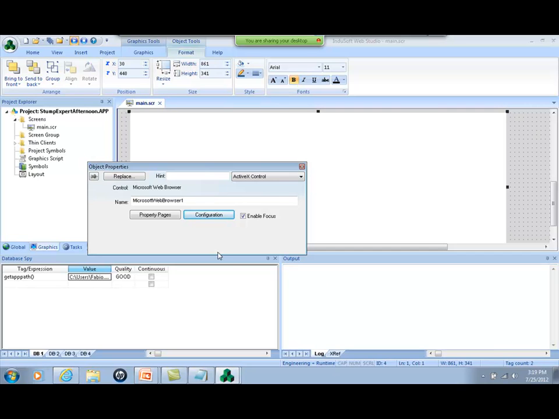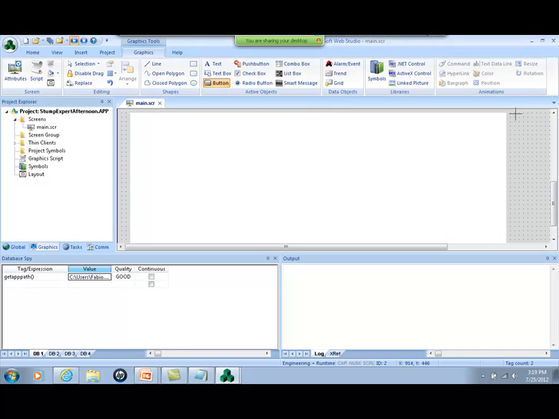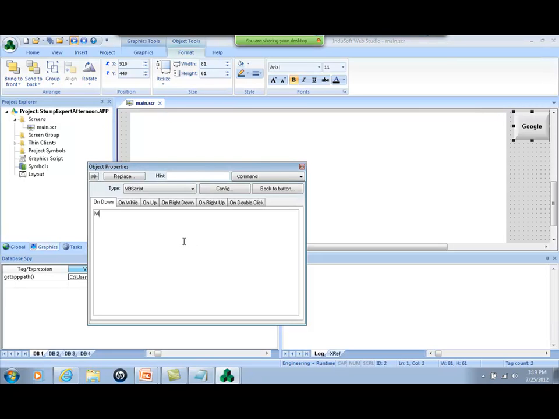A second way to interact with ActiveX controls is through VB script, which is natively supported by IndoSoft Web Studio. So I can give a name to this control, for instance, MB for my browser, and then create a button here on the screen. And let's give the caption here Google, for example. So when I click on this button, I can write the name of the control, MB, dot, and then I see all the methods and properties from this ActiveX control.